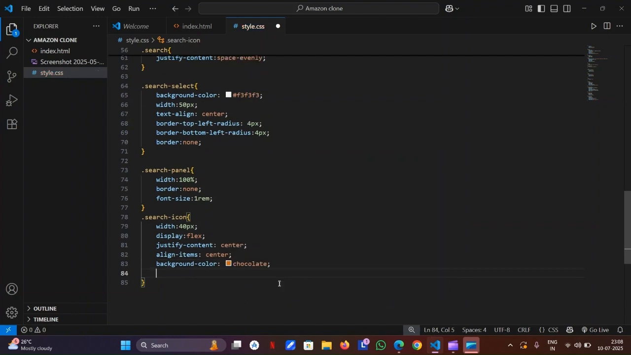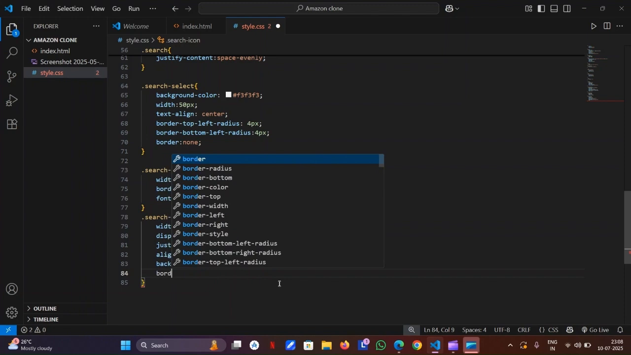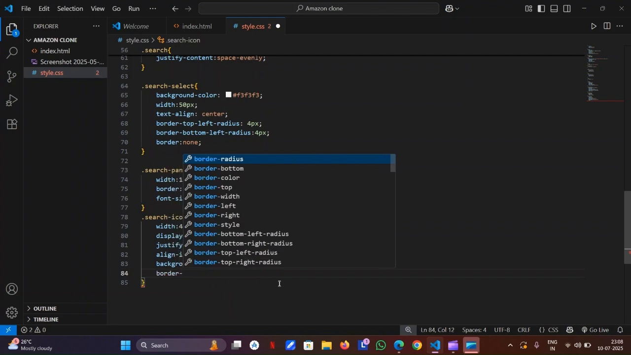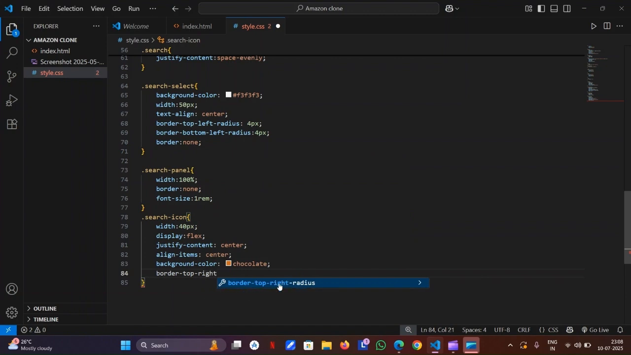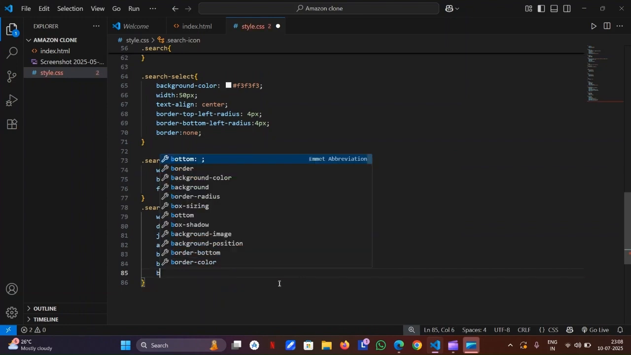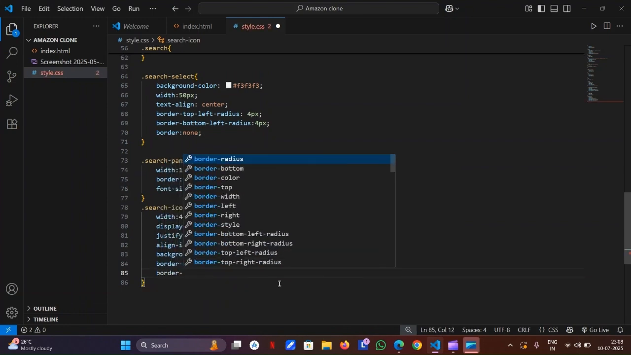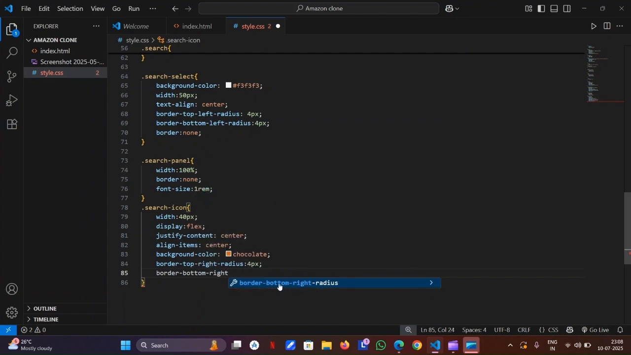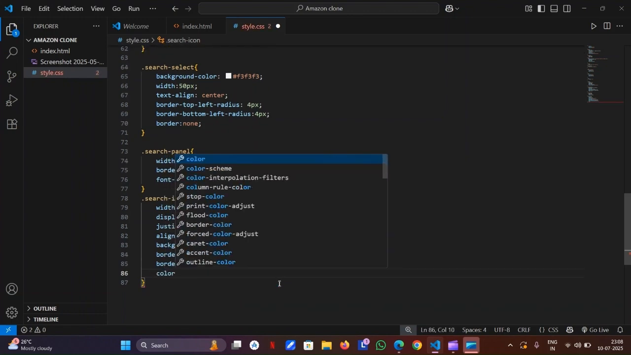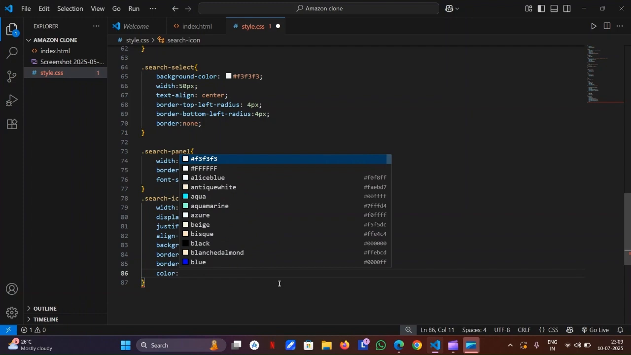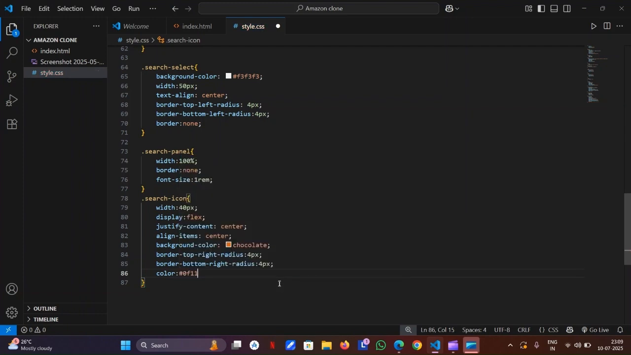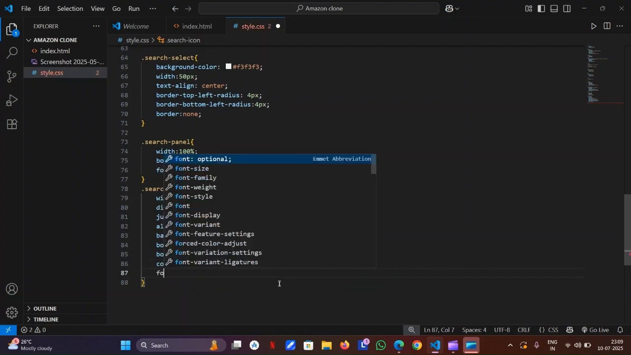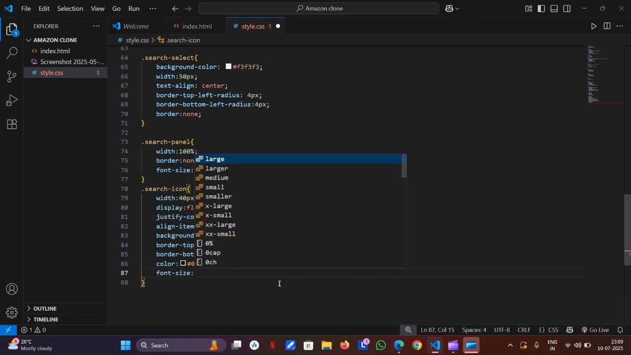Yeah, this one. Then after that we will also set some border top right radius and border bottom right radius. So let's do it. Top right radius, let's do it as 4 pixels, and then border bottom right radius, let's keep it as 4 pixels. Then let's choose the text color, which will be #0f1111. Then let's set the font size, let's keep it as 1.2 rem.